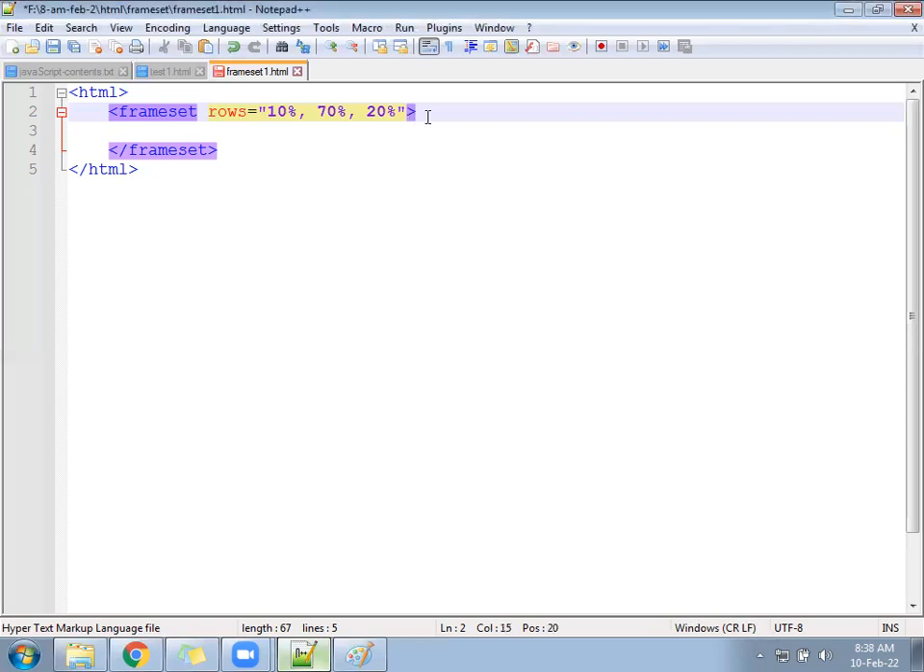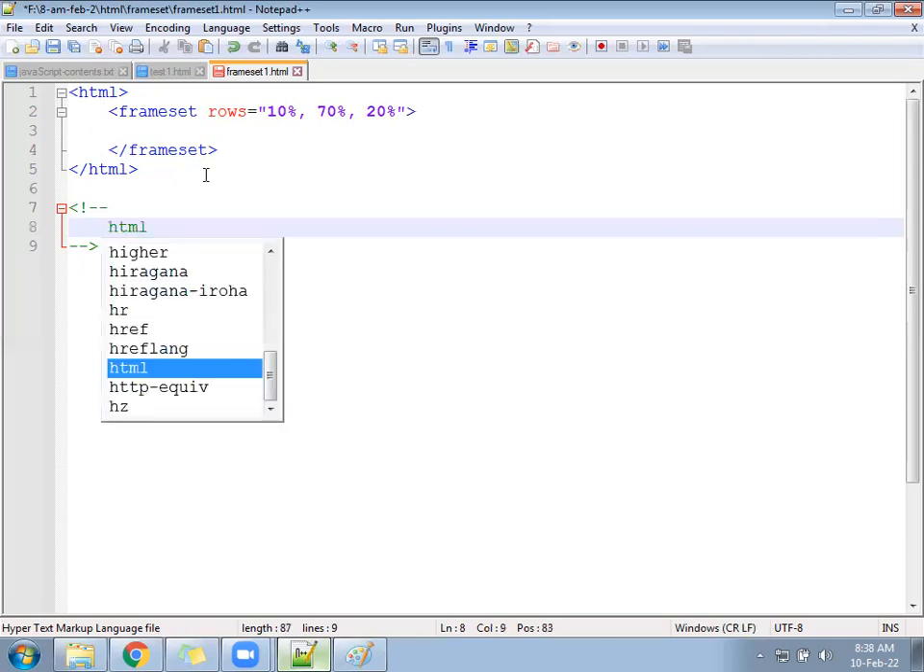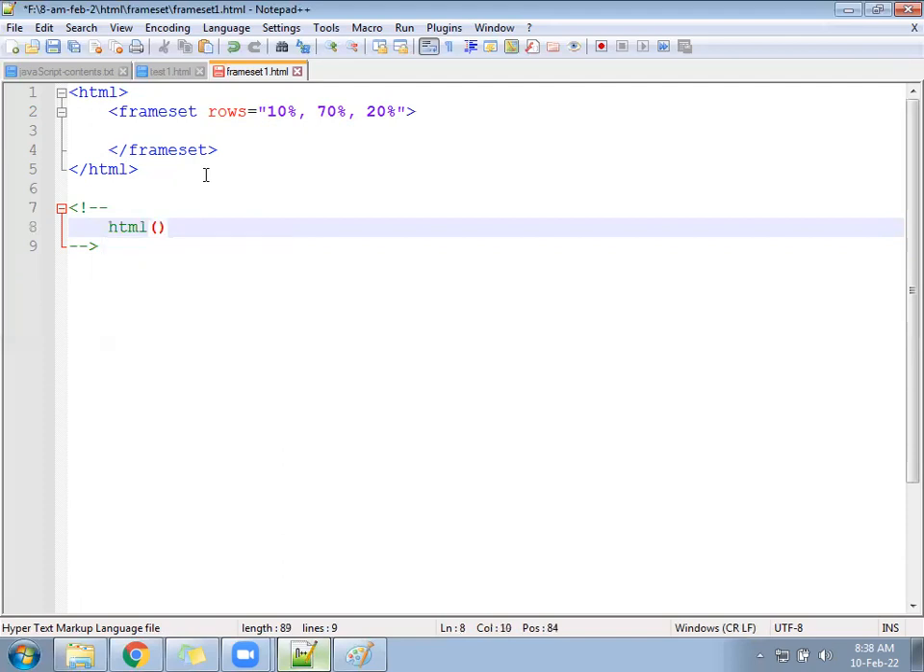Okay, 10, 70, 20. So this frame set we are learning here is the preparation for the future. What is that? There is some functionality in HTML that can be achieved through the frame set.